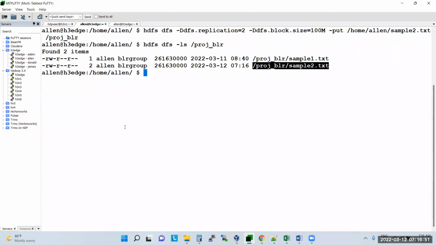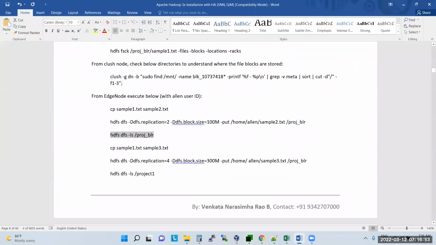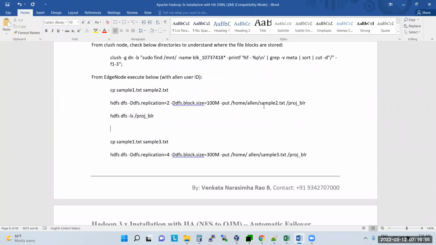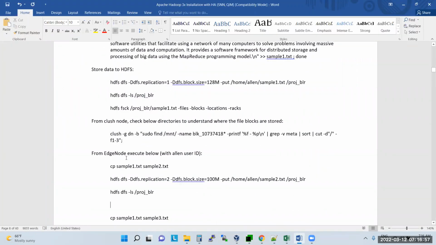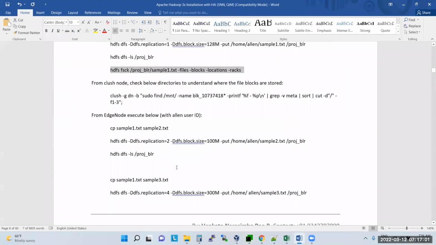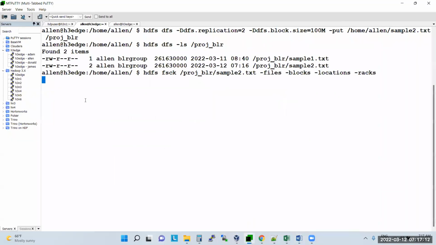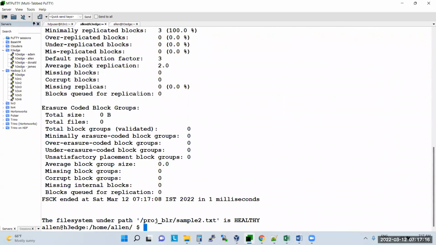Now run the fsck command. Check fsck on sample2.txt. This is the command to check where my 5 blocks are available. So here I have sample2.txt. What is the total size? 250 MB. In that 250 MB, how many blocks did I get now?